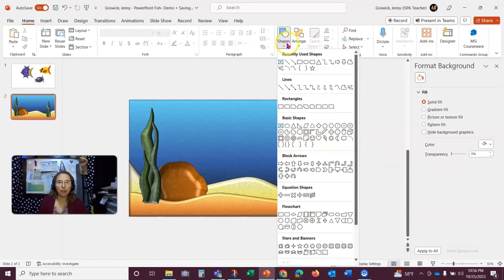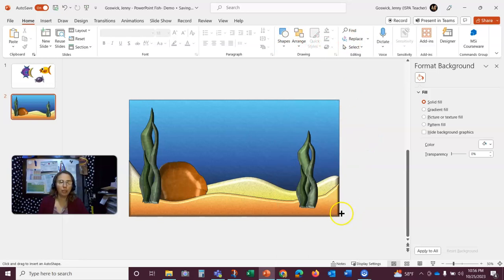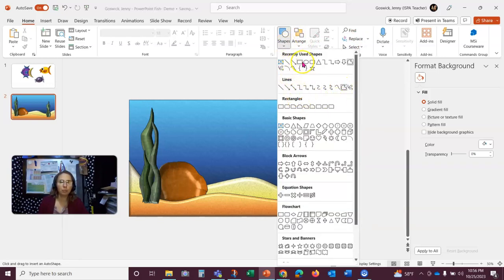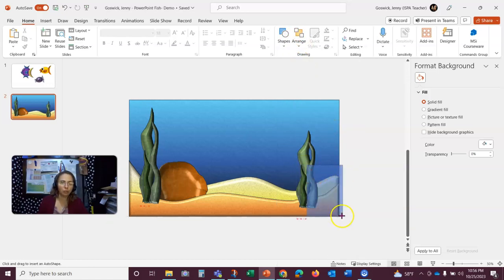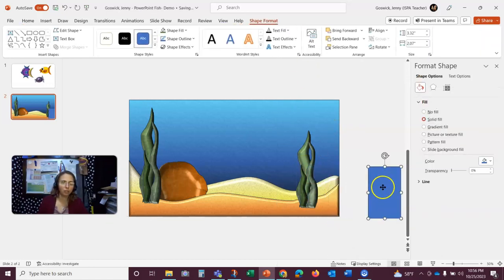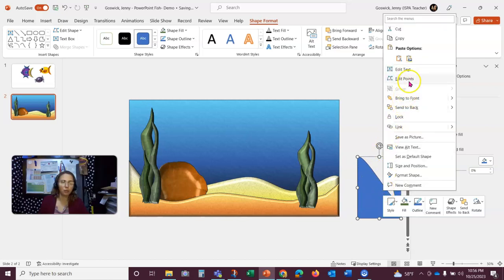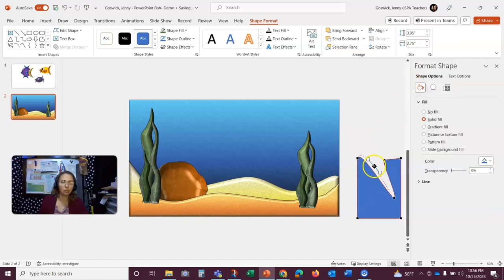So the last thing that I'm going to do is I am going to put in a piece of coral. Remember, you can do this by starting with a shape. So maybe I'll start with a rectangle. Move it off to the side here. I'm going to edit my points, and I'm going to put in some additional, whoops, right click, edit points, additional points.